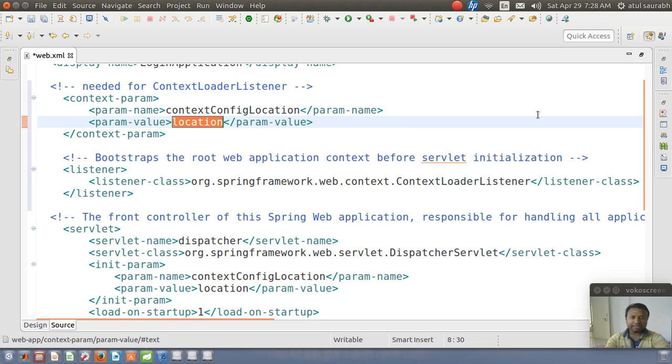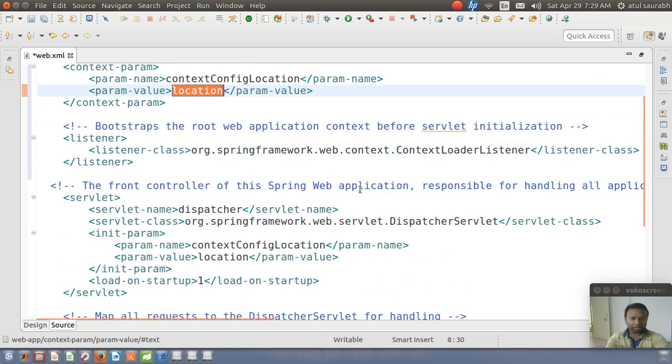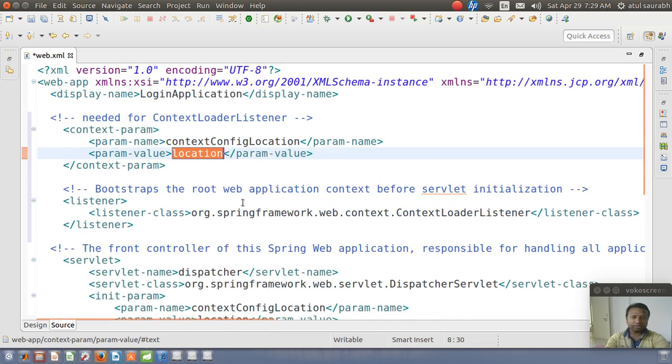That means it loads the IOC container into memory before the servlet comes into the picture. If we are dealing with Spring, the IOC container should be available in main memory before this web application works. So that is what we have done.